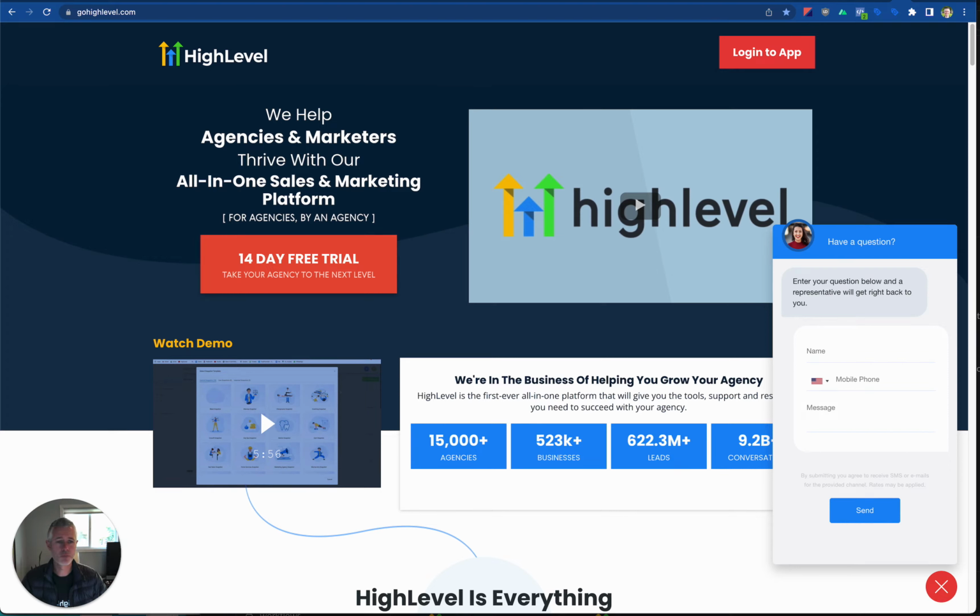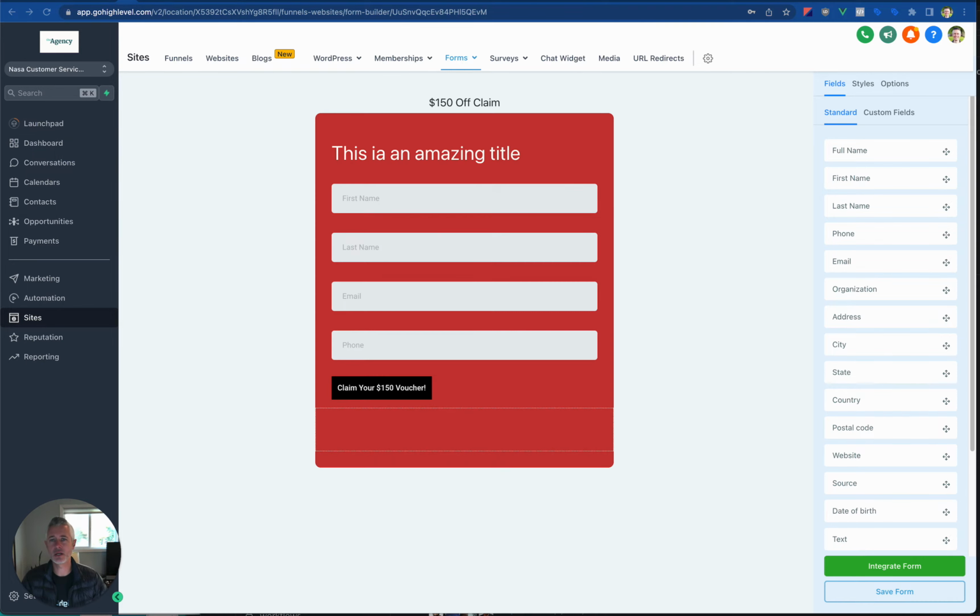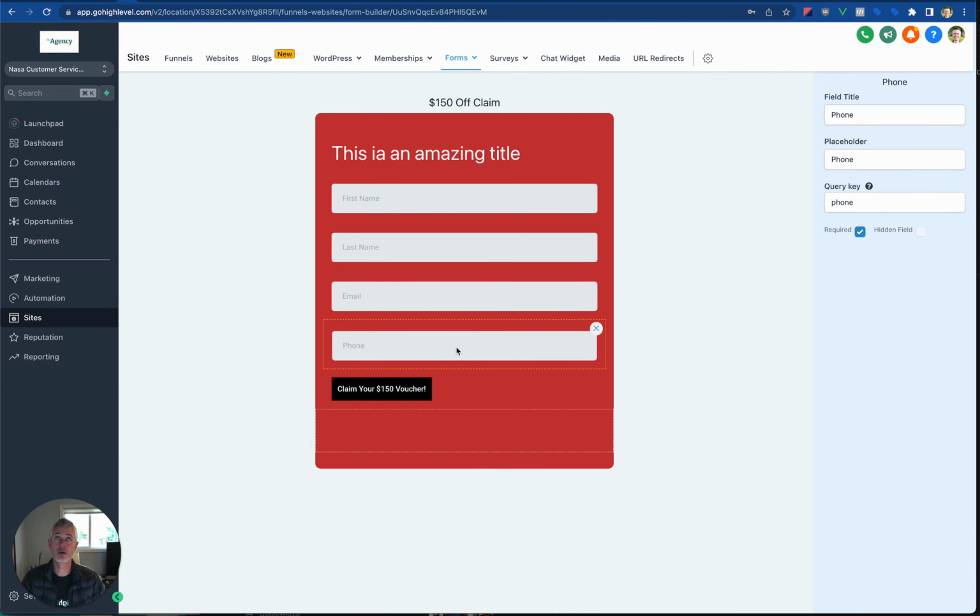Update number 2. It goes along with the forms I just mentioned, where we have the spam protection in place, but now we also have the ability on the phone field to determine and hide whether or not we're going to be using the flag chooser picker.